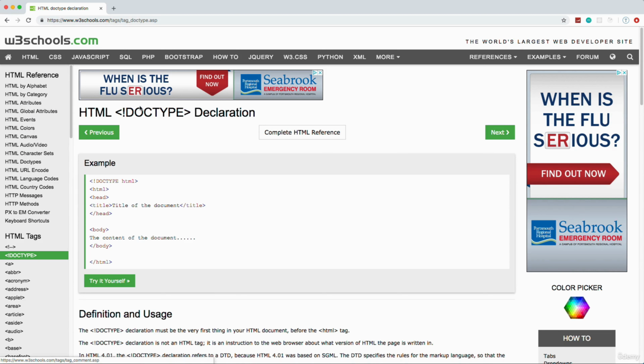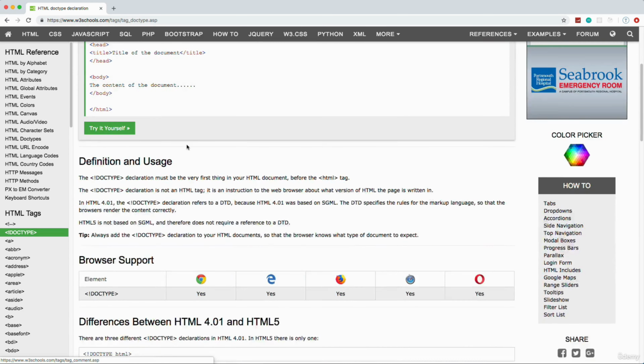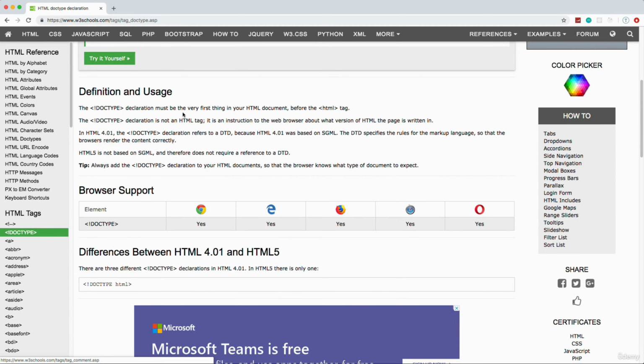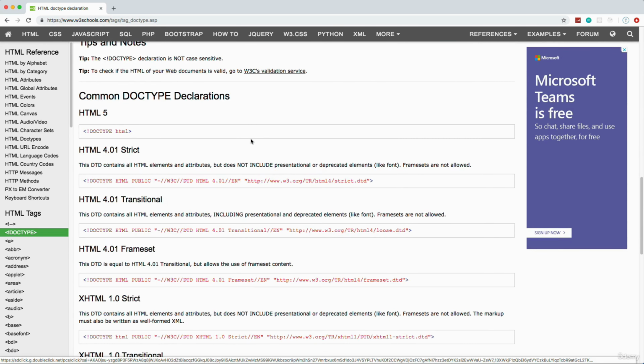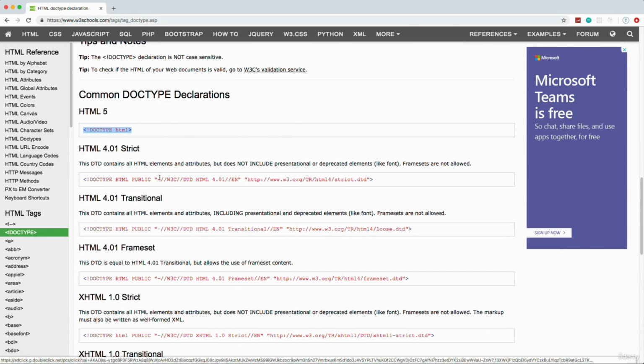This is a page all on doc types. And if we go down here, you'll see that the doc type declaration must be the very first thing in your HTML document, before the HTML tag, which I'll go over in a second. And down here, it gives us the different types.